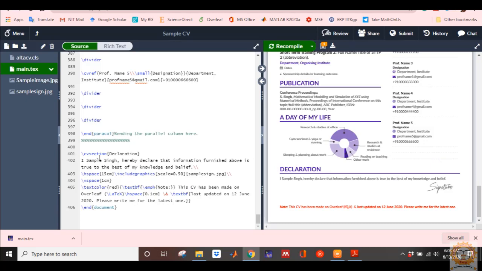And then we go to CV section declaration. This is also a necessary section. You should declare that all the details above are true to your knowledge. So here sample thing is writing I sample thing hereby declare that information furnished above is true to the best of my knowledge and belief.